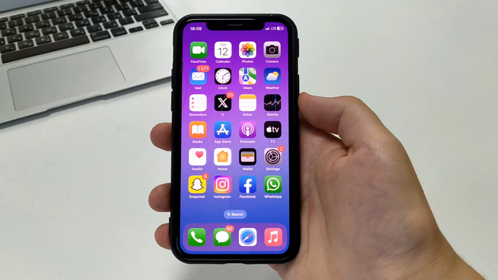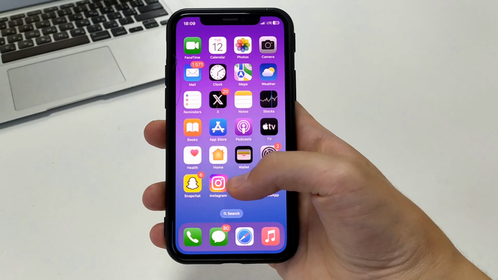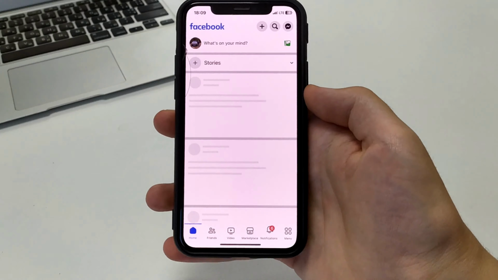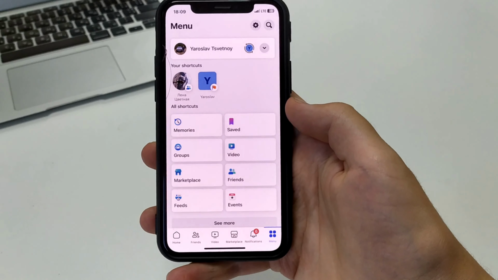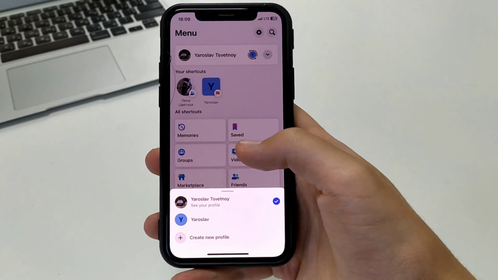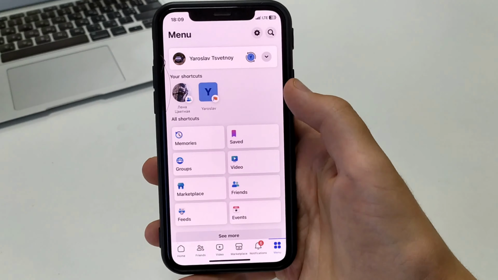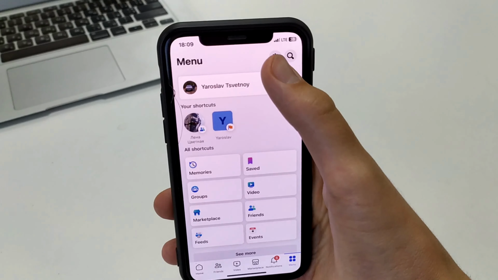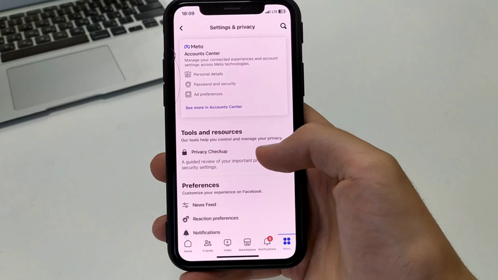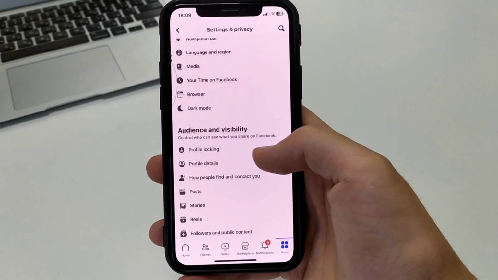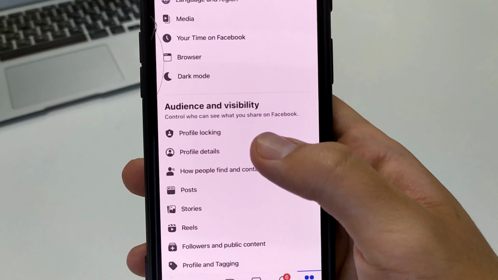Let's get started. Go to Facebook. Then in the bottom right corner, open the menu. Choose the profile that we want to lock. Then I click in the upper right corner on settings and privacy. Here we scroll down and find the tab called Profile Locking. And then here we click Lock Your Profile.